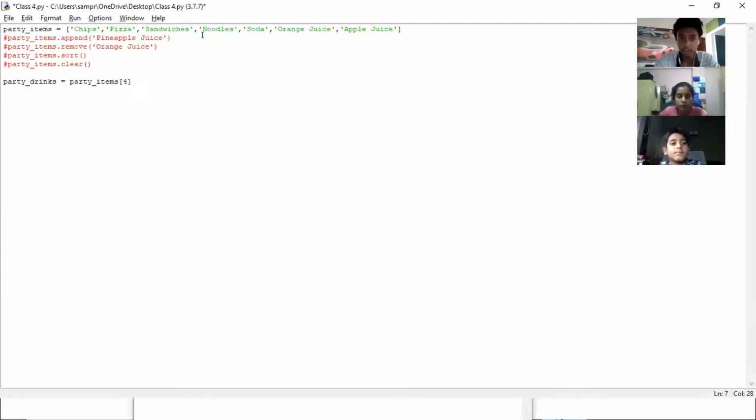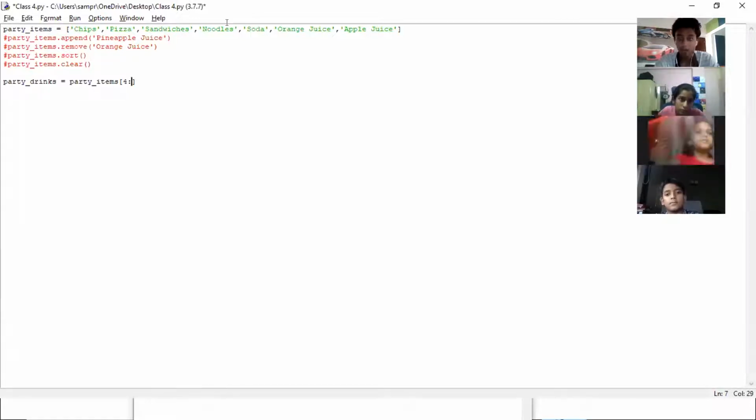Okay, so if we were just to do 4, it would only take soda, right? Now, if you want a range of values, you can do 4 all the way to apple juice. Now, what index value is apple juice? Number 6. 4, 5, 6. Perfect. Okay. Can we not write party drinks equal to party items 4, 5, 6? Will that work? No, it won't work. You have to take a range.